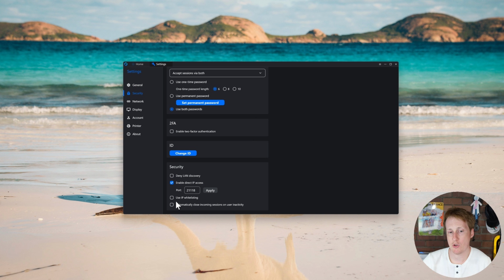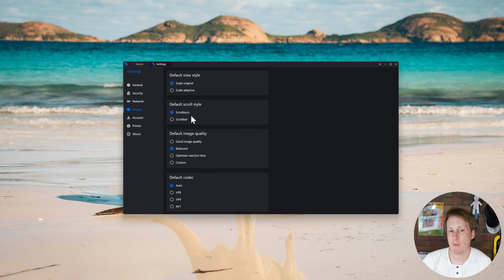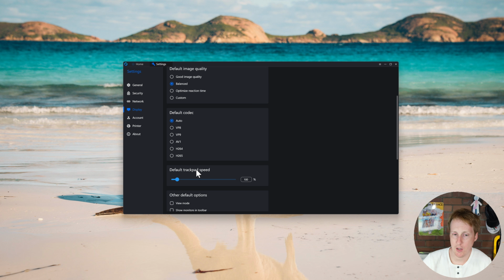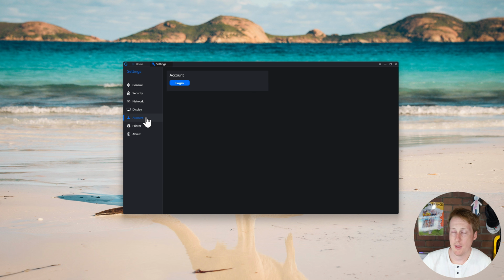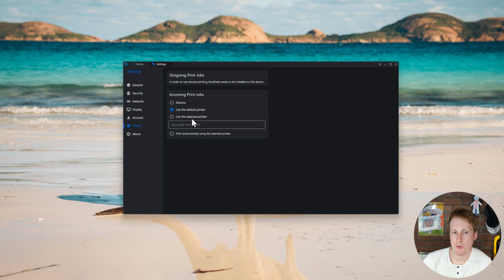You can do some restrictions using IP whitelists down here, but also probably a better place would be to manage this through your firewall with traditional firewall rules. You've got some options around what you want to do for scaling of the display and also the video codec that you're going to use. The account is for if you have a pro version of this. And then you can also have some settings around the printer, if it has a printer on a remote machine, for example, or you've got a printer on your machine that you want to share to others on the network.